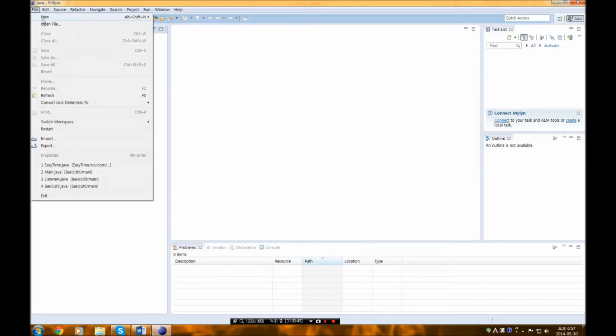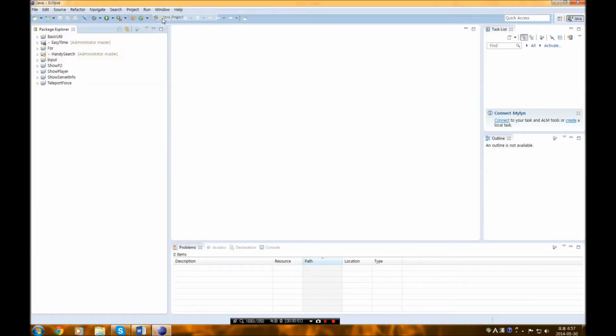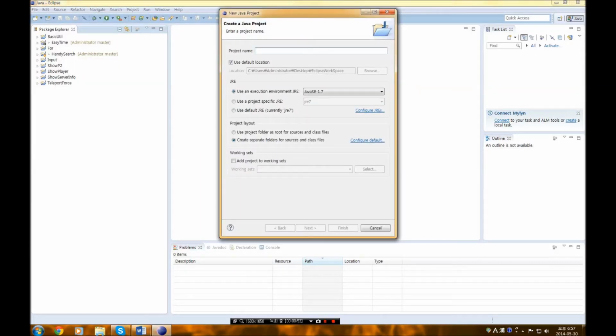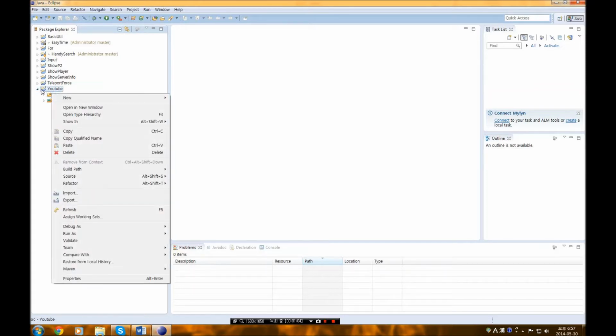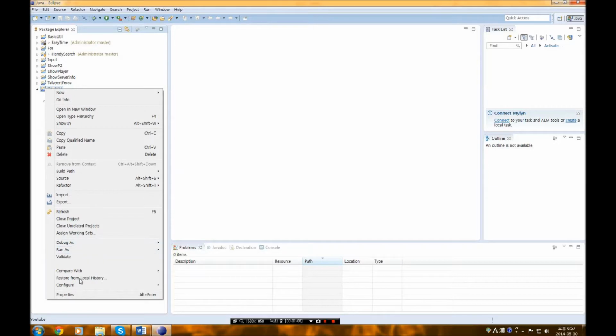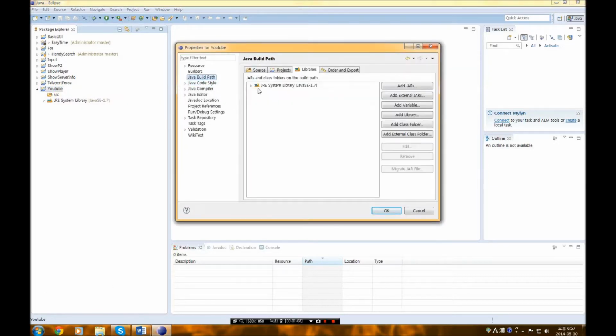What you're going to do is go to File, New, Java Project. You can name this anything, but I'm going to name it YouTube. Under the Package Explorer, you should see YouTube. Under here, you're going to go to src. Actually, before you do that, you're going to click on YouTube, Properties, Java Build Path.